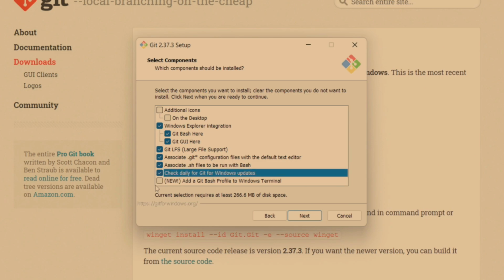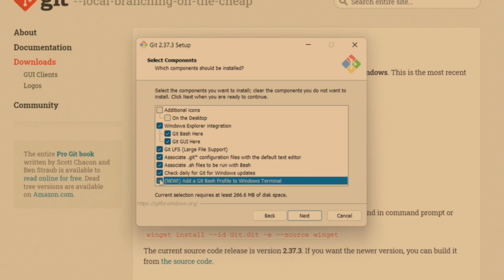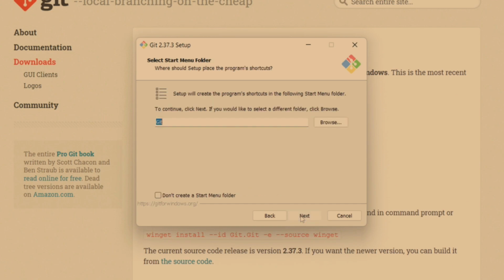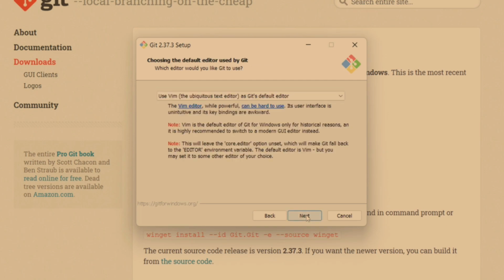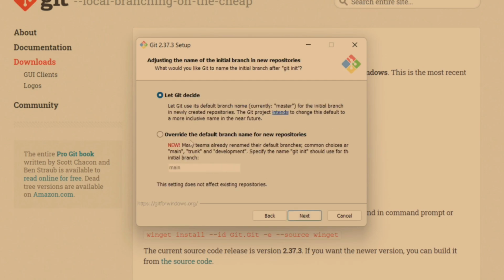Now we can make a check here. Let's check for Windows updates, for whenever Git has updates. Also you can add a Git Bash profile to Windows Terminal, if you are using Windows Terminal, which is another piece of software you can install later. Now just click next here. It will simply put a shortcut into your Start Menu folder, which is why it is asking. Let's click next.